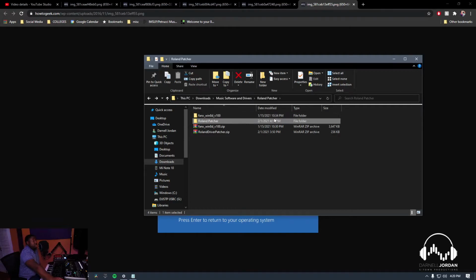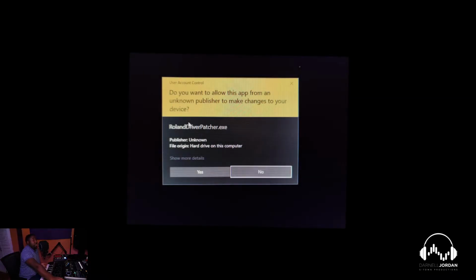As soon as you get into that, you're going to click on Roland Patcher. They tell you to extract this archive before using the tool, which I did. So make sure you extract it before using it. And then I'm going to go ahead and click driver patcher.